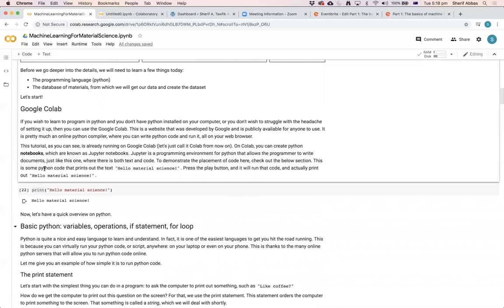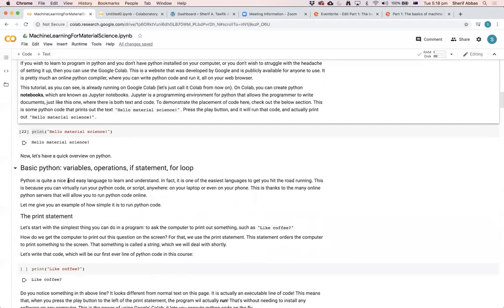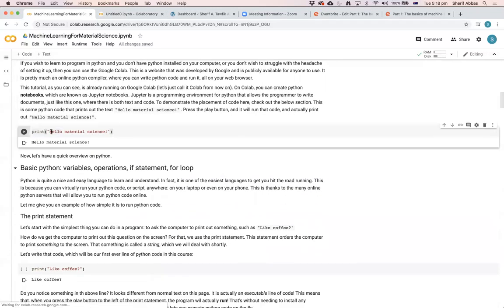First of all, Google Colab, that's what we're using here. And as an example of Python code, a print statement, that's the simplest I can go with Python. Just one statement that prints out something. Hello material science, that's just a print statement that prints this text here. Notice that the text is enclosed by double quotes. In Python, you can enclose text with double quotes or single quotes.